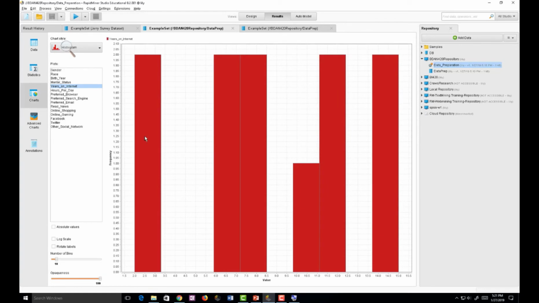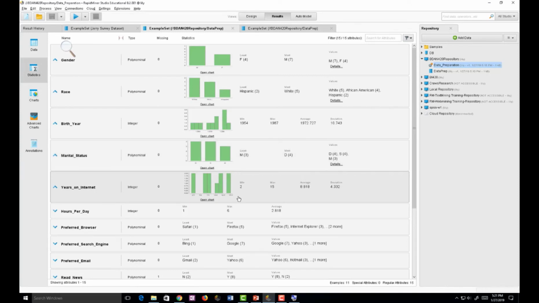So we have the minimum was 2 years of use of the internet. The maximum, some of those were using the internet for the last 15 years. Okay, older customers. So this is good information to consider in case that's related to the business objective of Jerry, of course. Let's go back to the statistics.